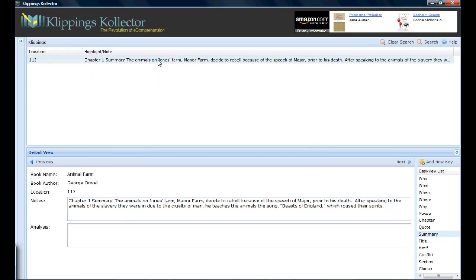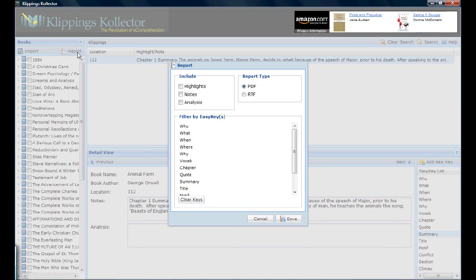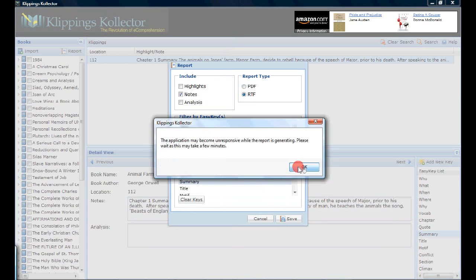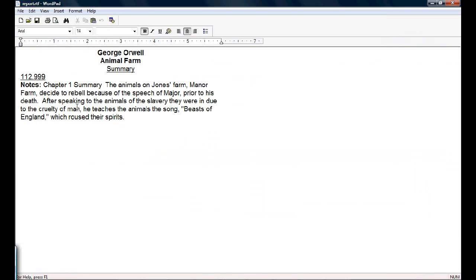Make sure Animal Farm is chosen. If you had done all the chapters, you could print off this form with Chapter 1, Chapter 2, Chapter 3, Chapter 4, and you would have a total control and review of the book. This is the power of being able to add clippings. This concludes this instructional video.